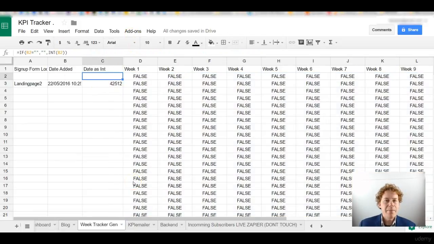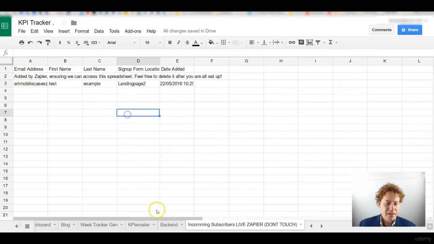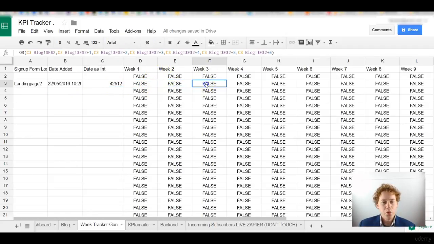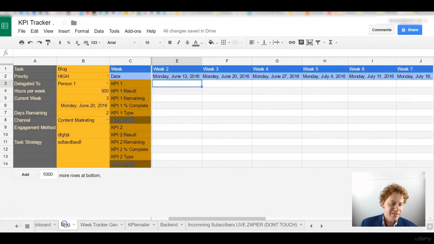So to quickly recap how this part of the spreadsheet is going to work so far, Zapier is going to push an email sign-up into this worksheet. Then the date and the landing page gets dragged into the week tracker generator. Then we will convert the dates into integers. Then we will use OR statements to test which week this date falls into. And now for the final leg of the journey, let's go back to our blog sheet and do the test.